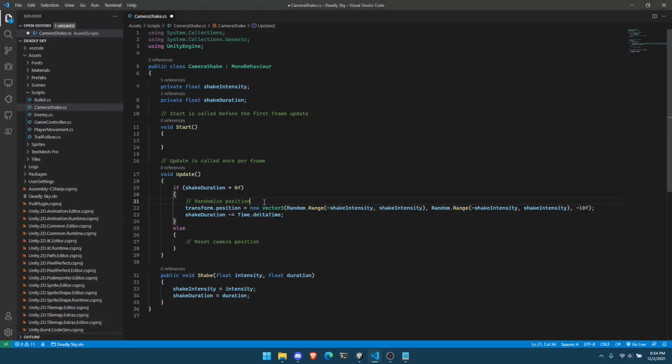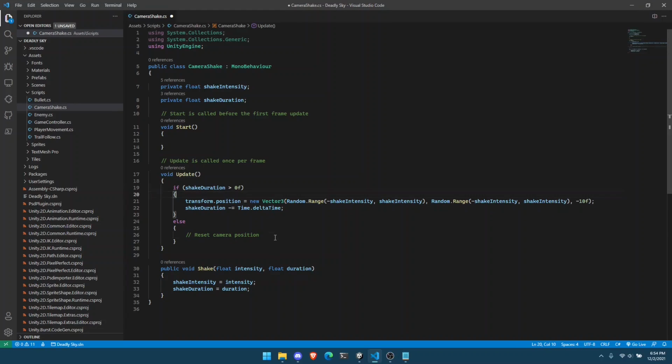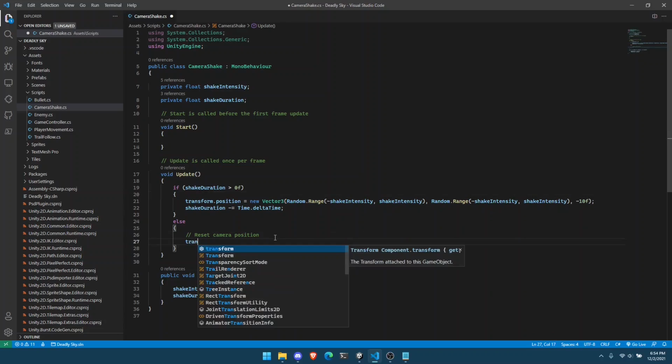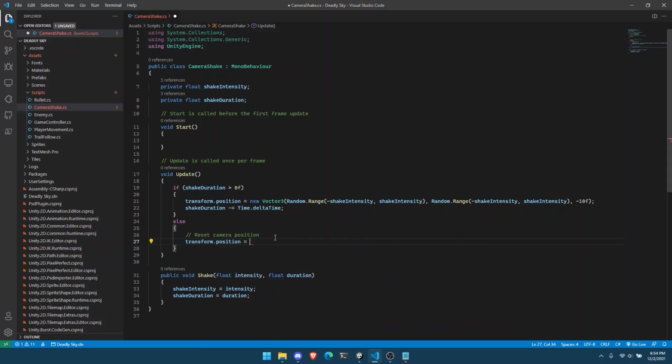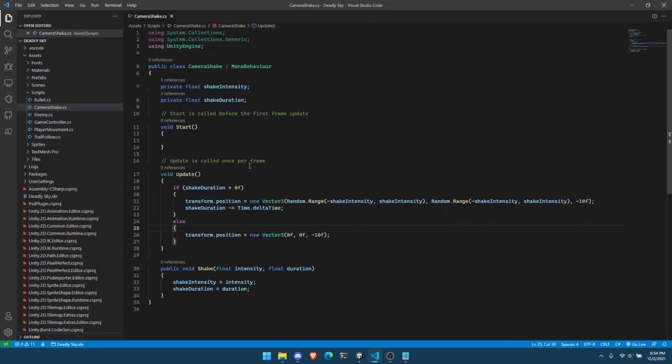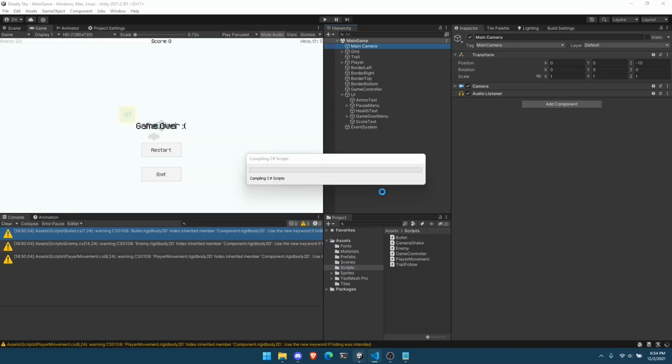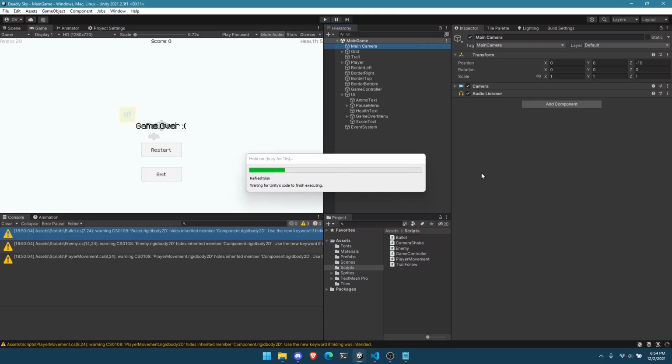And that is how we randomize the position of the camera. So reset camera position, very straightforward. We just say transform.position is new Vector3(0, 0, -10), because our camera doesn't actually move when the shake duration ends. So save that and go back into Unity, wait for it to reload, and we're going to assign the script as a component to our main camera. And now we can call the shake method function to actually shake the camera.